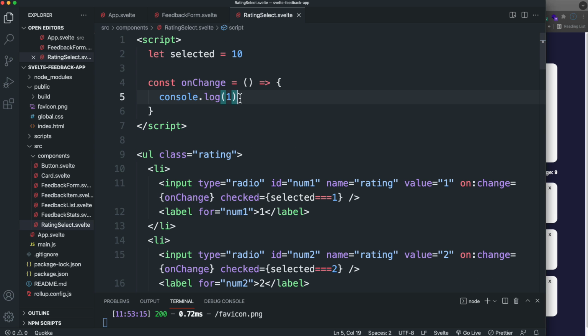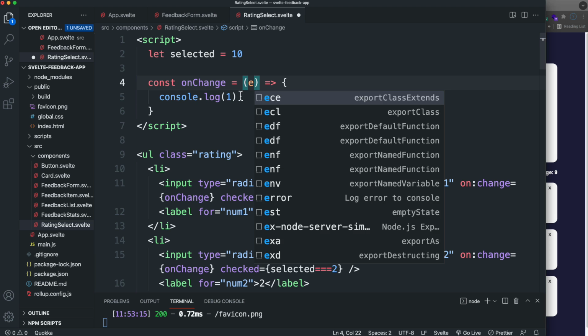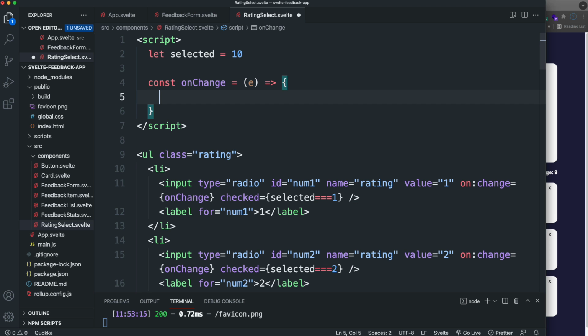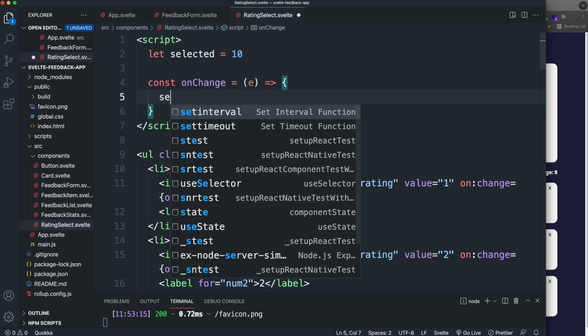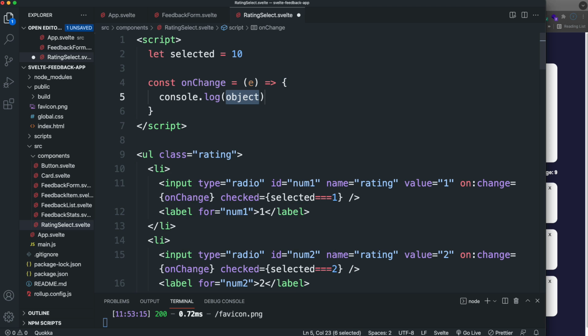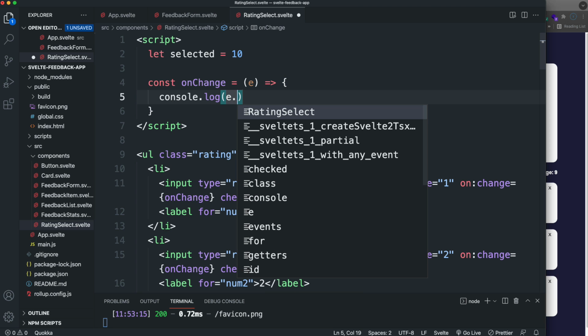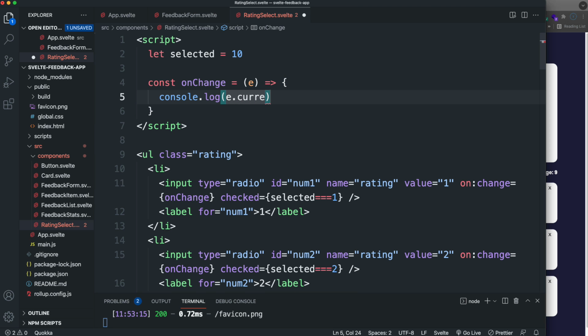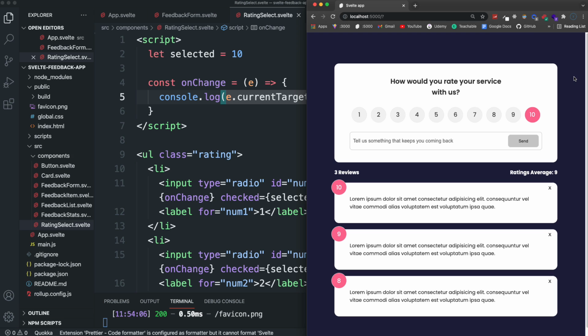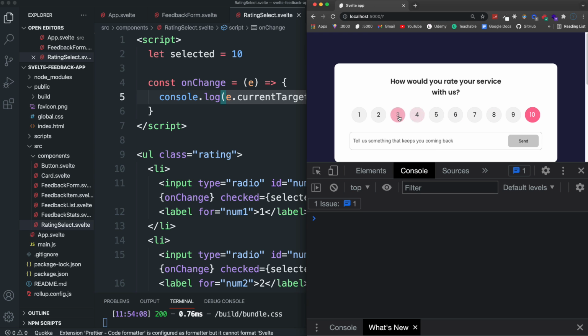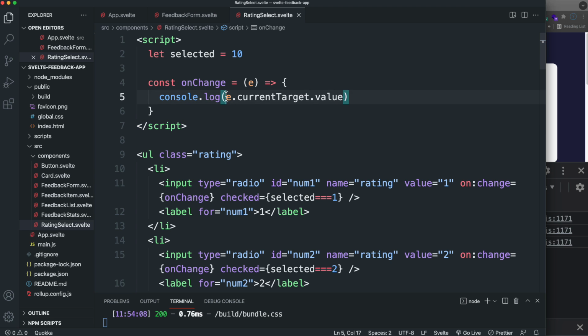So in the onChange, we're going to pass in our event parameter, and let's just console log that. We want to get the e dot current target and then the value. That should give us the actual number value. So let's try that out. If I click that, there's 3, 5, 6, and so on. All right, so let's then take that selected value in the state and set that to whatever that value is.